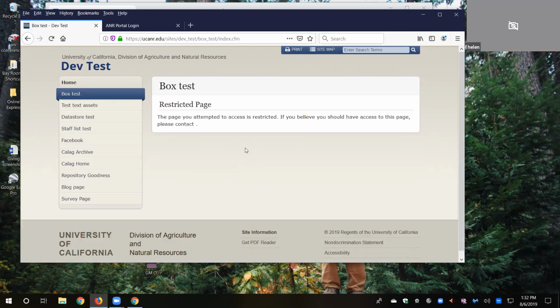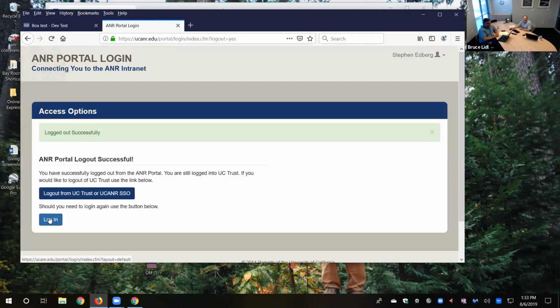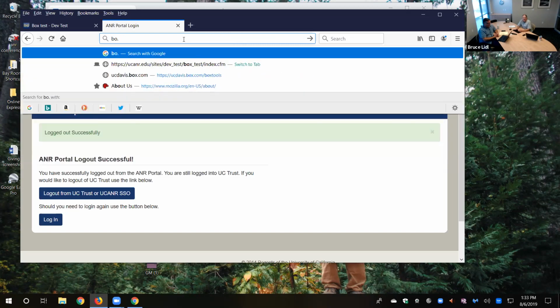And if they don't already have an account, at least in my experience, it seems pretty straightforward. So I just accidentally demonstrated the restricted page since I'm not in Alameda County and I just logged out of the portal. Well, I can't access that Box share that I had set up anymore. So let me log back in. I'm not sure it'll be easy to actually go through the entire process of having a user sign up for Box.